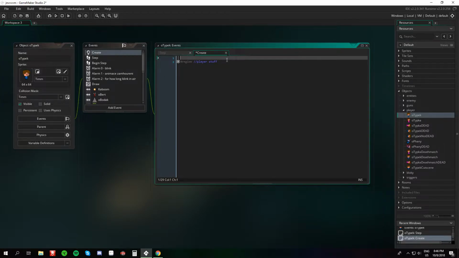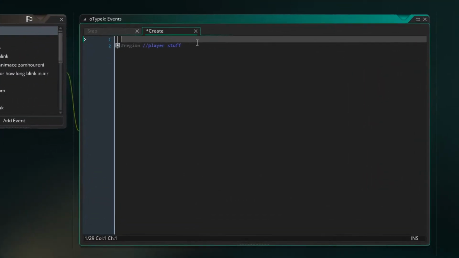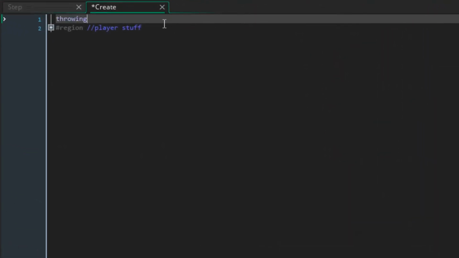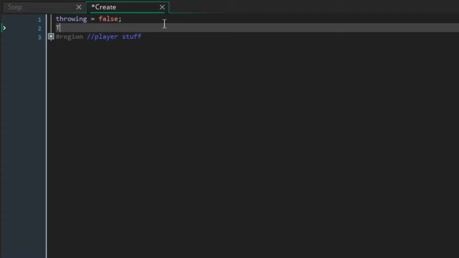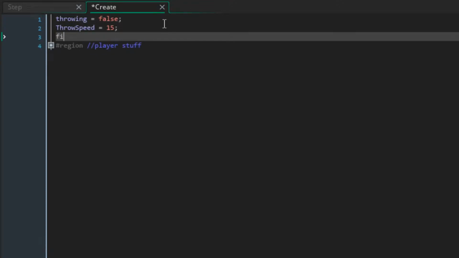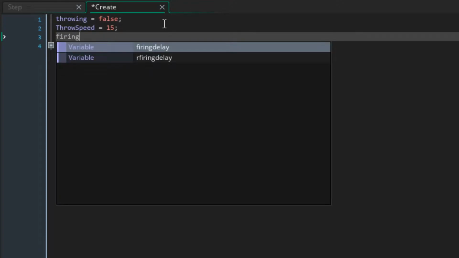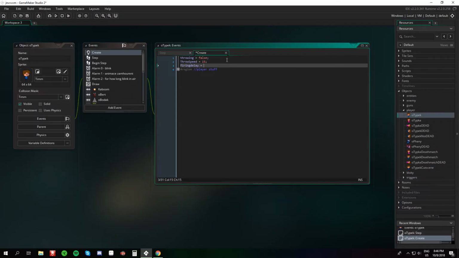it explodes. First of all, we're gonna go to our player object and we're gonna write some variables for our grenade. First, a throwing variable: throwing equals false. Then throw speed, which is how fast we're gonna throw the grenade. I'm just gonna set it to 15 for now. Then firing delay, that's gonna make a delay between every grenade throw.